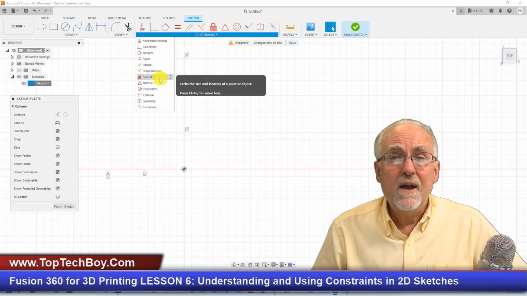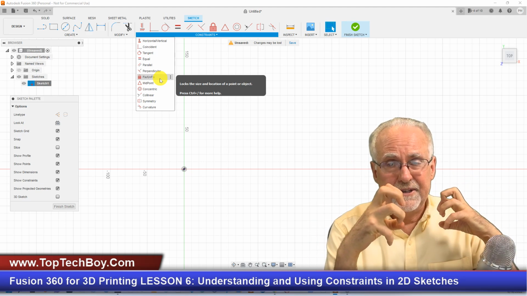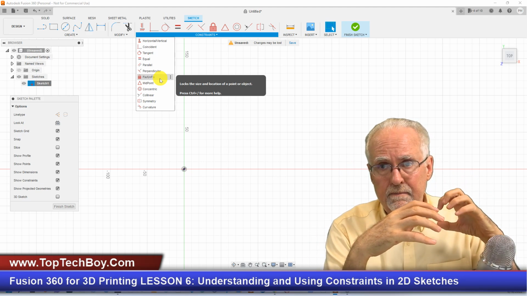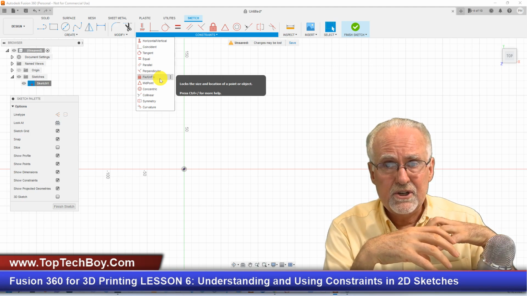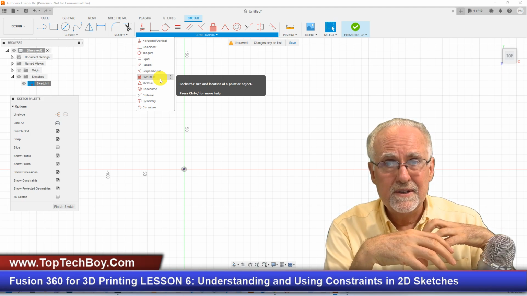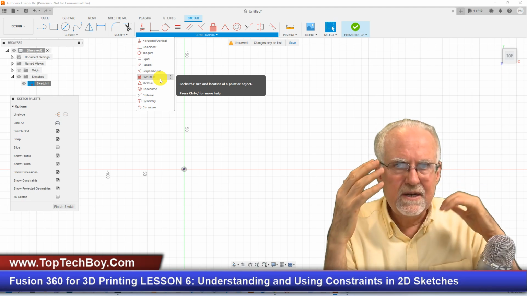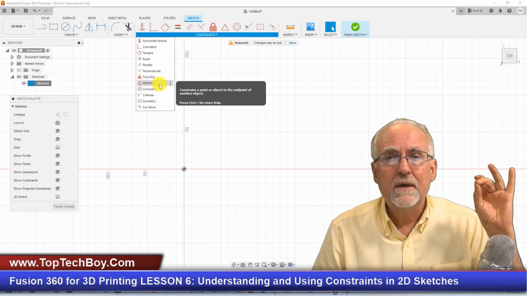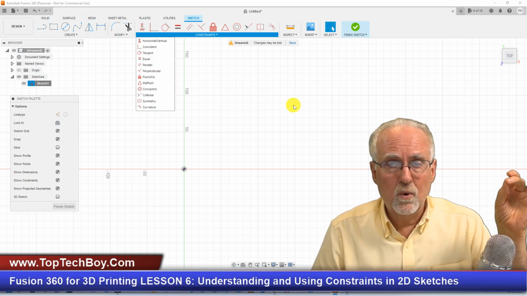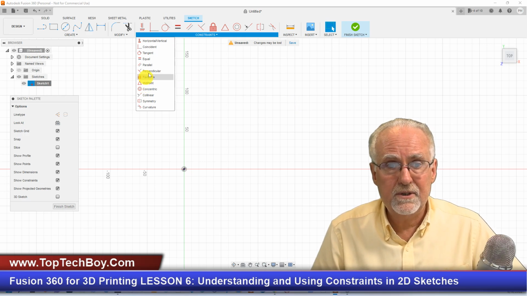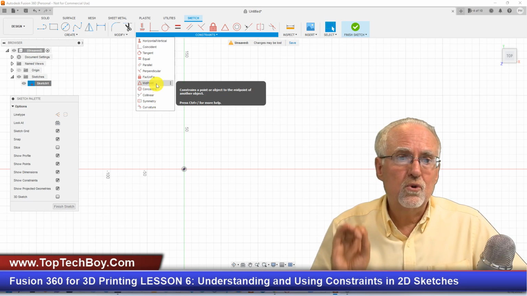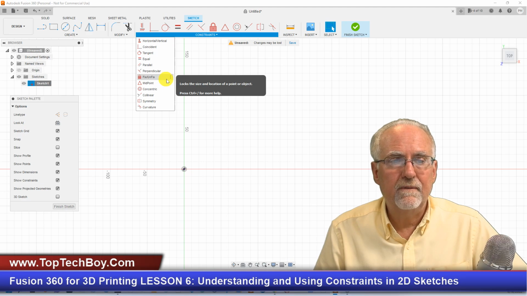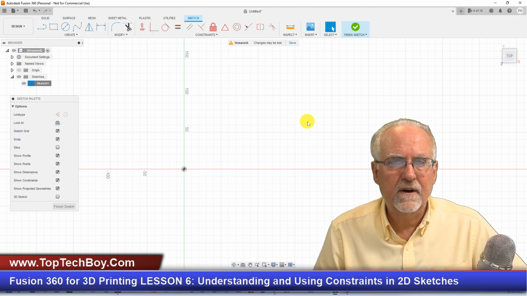We have perpendicular. Fix, unfix sort of locks everything about a particular sketch element to exactly what it is. And man, it just creates nightmares. So whatever you do, don't do fix, unfix. Always do it more properly using midpoints, just using the more general constraints. Never go in and try to fix your problem by just doing fix or unfix. Okay, that is very poor form.